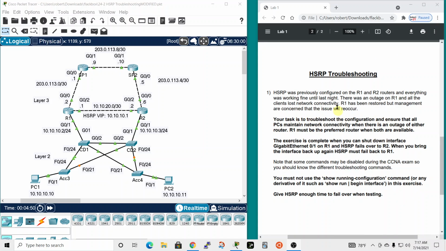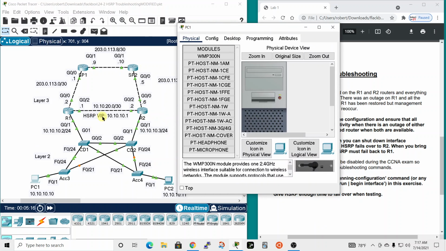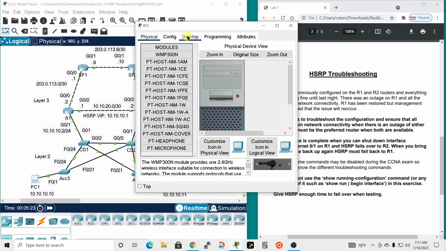So basically, the problem was that a router went down. It sounds like HSRP is not configured correctly, because once we can shut down an interface on R1, have it fail over to R2, bring the interface back up, and have it go back to R1 as the active router, we've completed our lab. So let's start with this HSRP virtual IP address, 10.10.10.1, which will be the default gateway for both of the PCs.